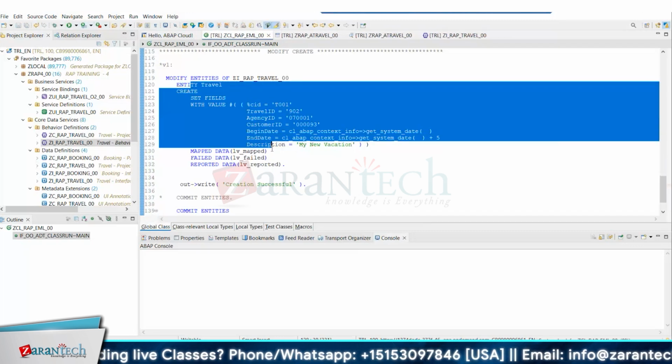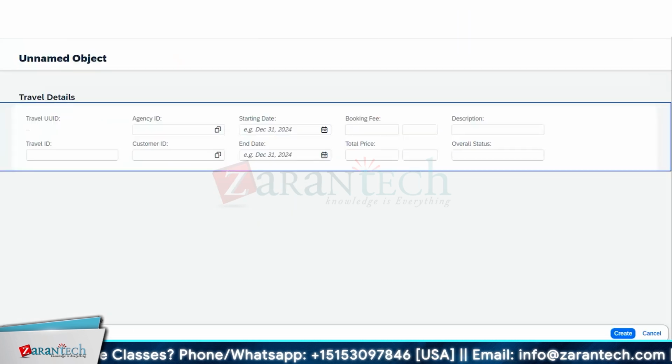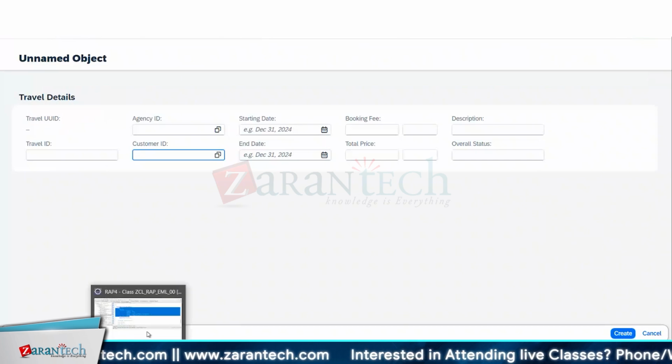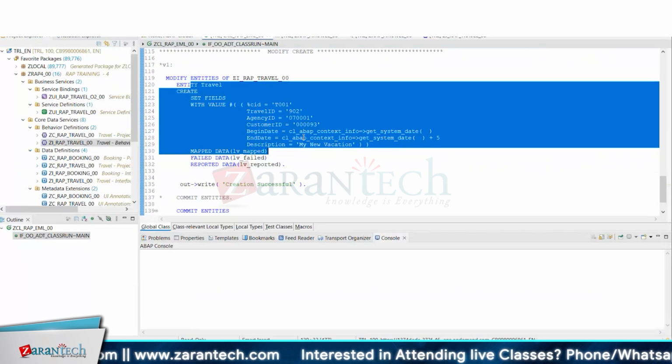The same code is running internally in the managed scenario also. When you fill all these fields and click on the create button, whatever you entered in all these fields, all these values are taken. The temporary CID is generated by the system. The travel UUID will be generated at the end of the saving, before the saving, and a new entry gets saved into the table. Same code, internally there in the framework.